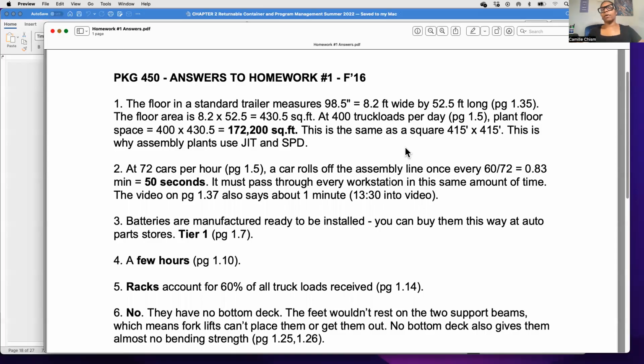Then you know that 400 truckloads of material are coming in, and that came from the chapter reading. The page numbers changed a little bit because I updated it, but it's in the chapter one reading. So you take that 430.5 square feet, the square footage of one trailer, and multiply it by 400 trailers to get 172,200 square feet.